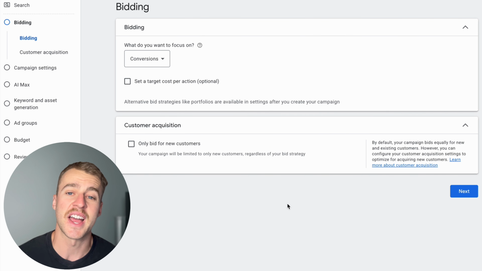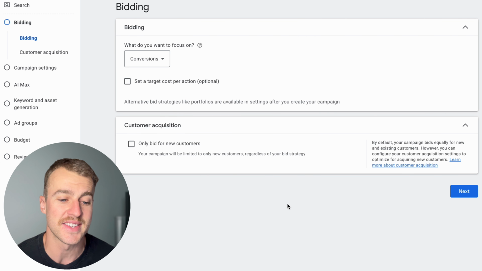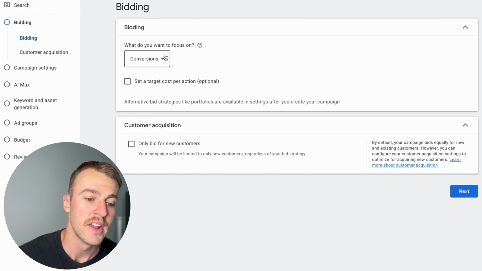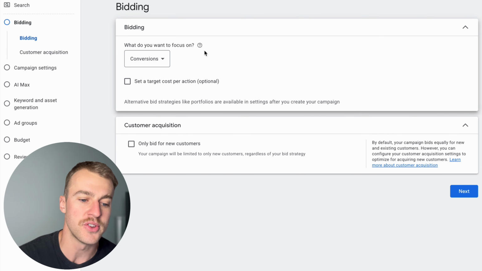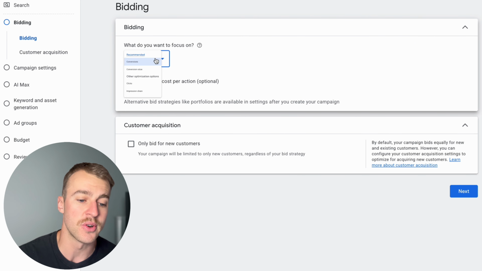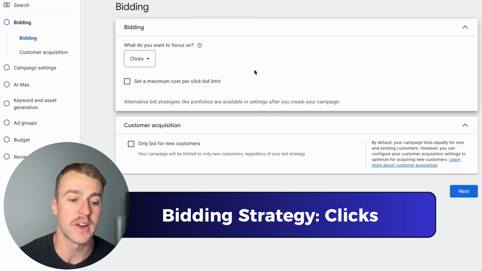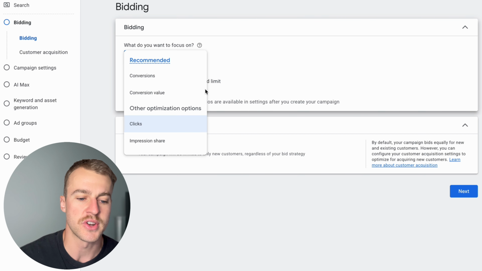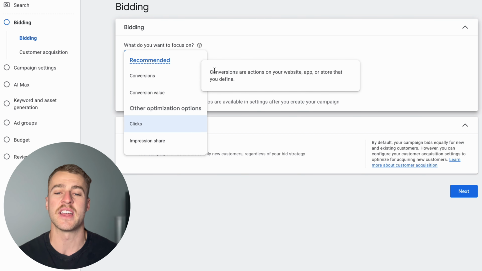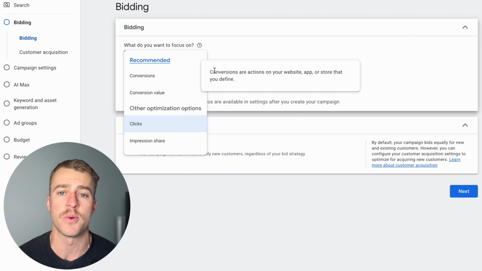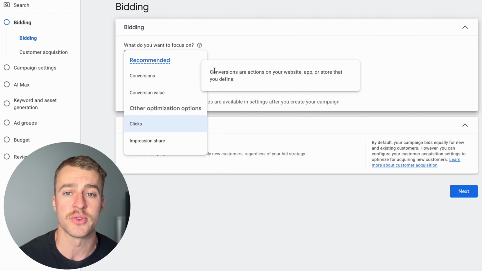Now the very first mistake 99% of beginners make is starting this on conversions, right? For the bidding strategy, if you're a new account, you do not want to do this. You want to start this on clicks instead of conversions, all right? So how Google Ads would do its bidding strategy with conversions beforehand is it basically set random prices for cost per clicks, because that's how Google works. You get charged when somebody clicks on your ad.